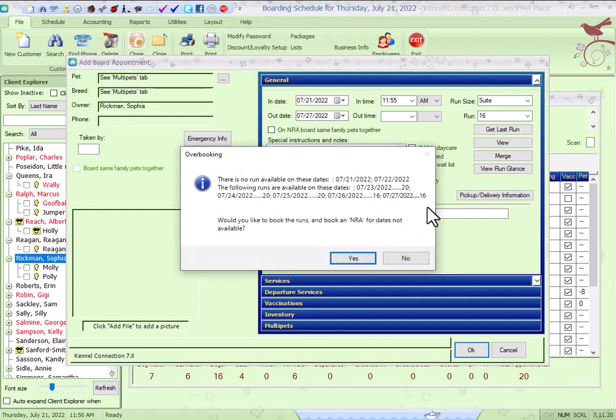So this is what comes up. What it's telling me is for July 21st and July 22nd, there are no suites available for those days. So it's going to want to put them in an NRA. NRA stands for no runs available. It's a way to keep the appointment on your active boarding list, but there's no run assigned to it. So if you're going to use the NRA feature, you need to realize that if a pet does not check out early or you have no cancellations, you have to have somewhere to put these pets. So maybe you have an overflow cage or an extra room you can put them in. If your facility absolutely does not have room for any extra pets anywhere, then you don't want to use the NRA feature because you would need to put these pets somewhere.